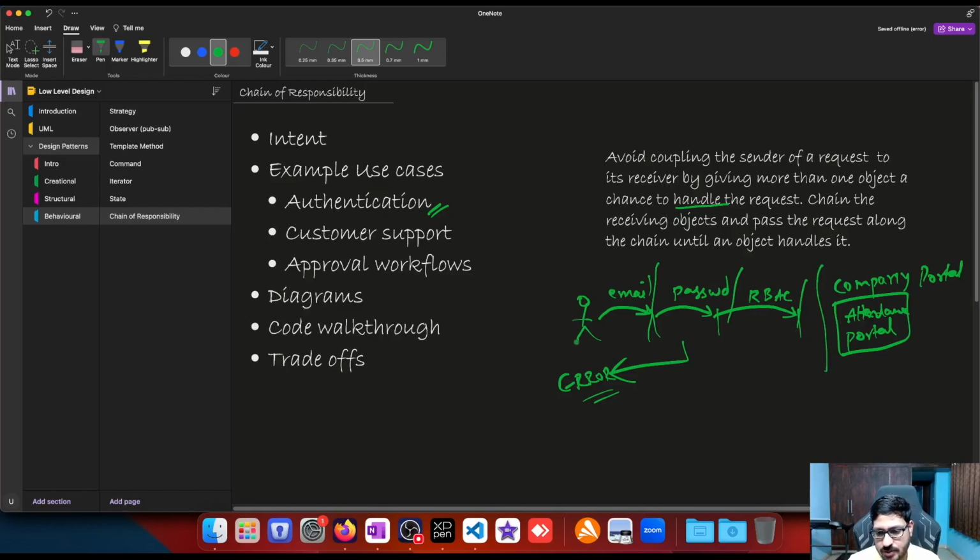So the request from the user is to access the attendance portal, but there are a bunch of handlers in between who can potentially return the request back to the user saying you are not authorized. And if everybody is passed, I get the actual HTML page that will render the attendance portal. So this is an example of the chain of responsibility pattern. We are giving more than one object a chance to handle the request, passing the request along the chain until somebody handles it.